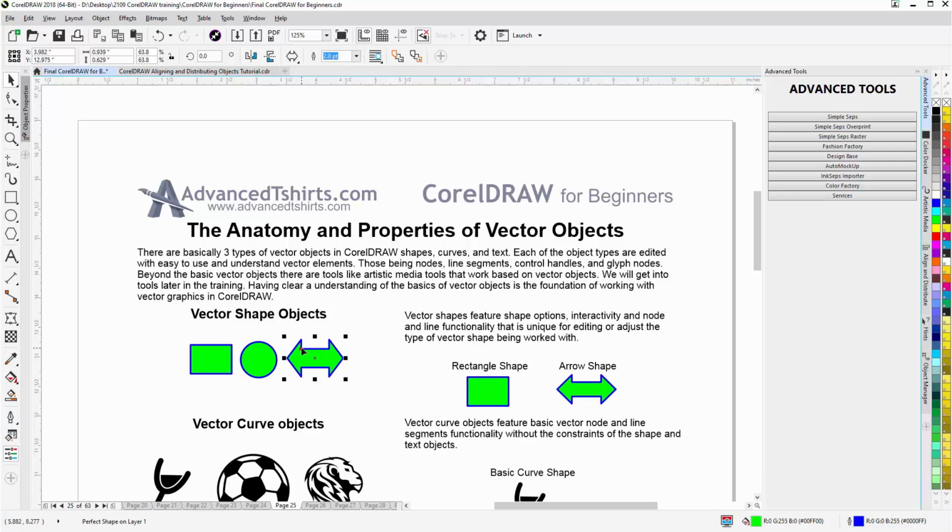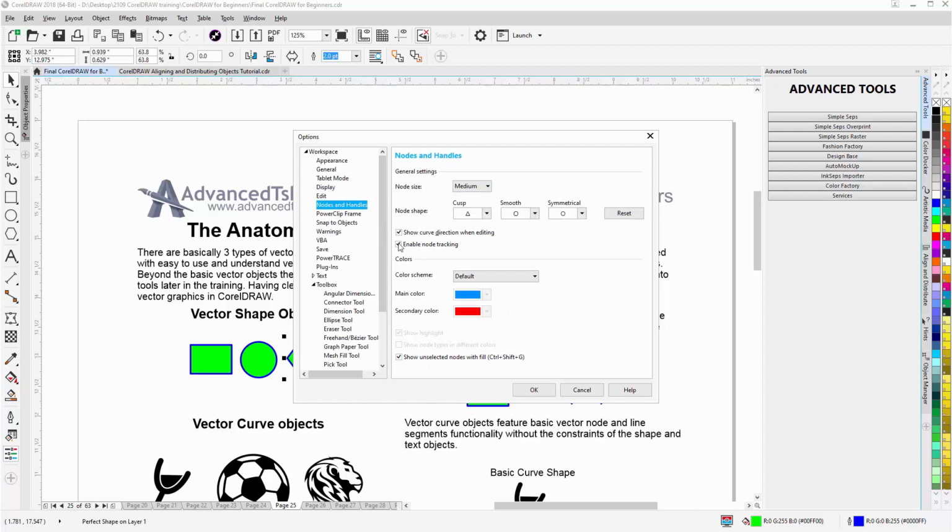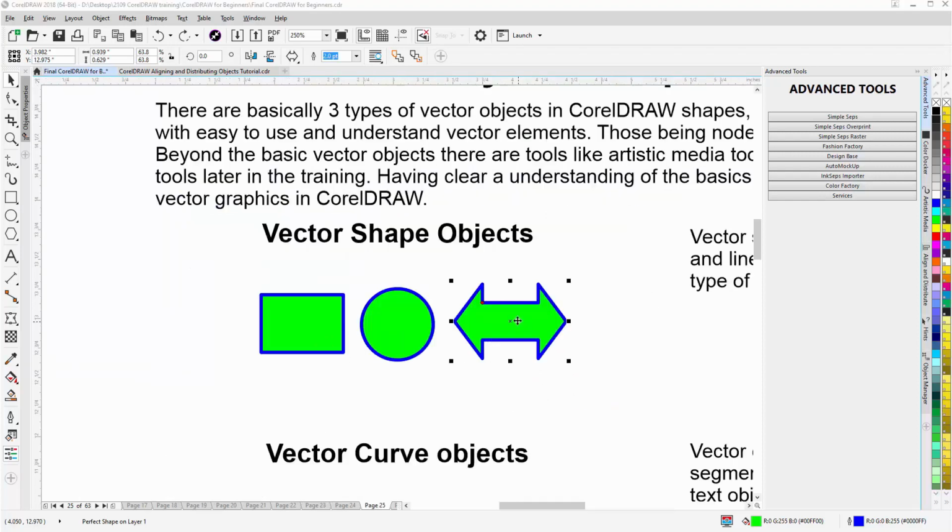Now this red node is a glyph node, and I have enabled node tracking in my options. If I go with my pick tool, right now it's set to the move tool, but if I hover over a node, my tool will automatically convert to the shape tool. That would be in your tool options, and we'll get into this later. We'll come up here to the node and handles. Enable node tracking is turned on. You'll want to enable that while you're working in CorelDRAW. I'll select OK.